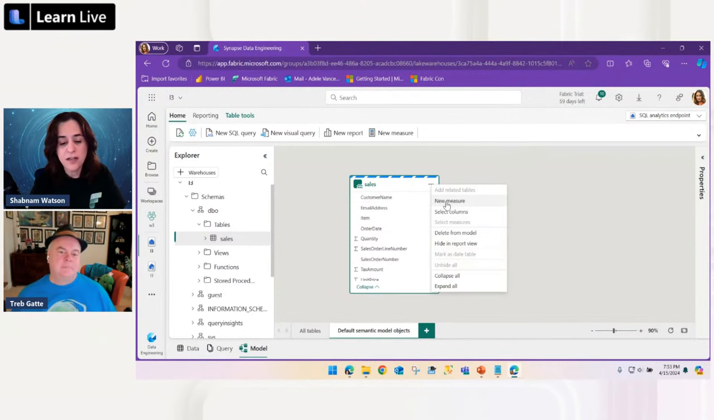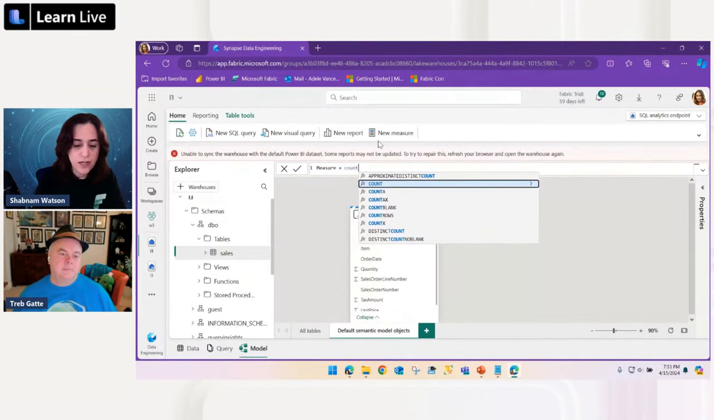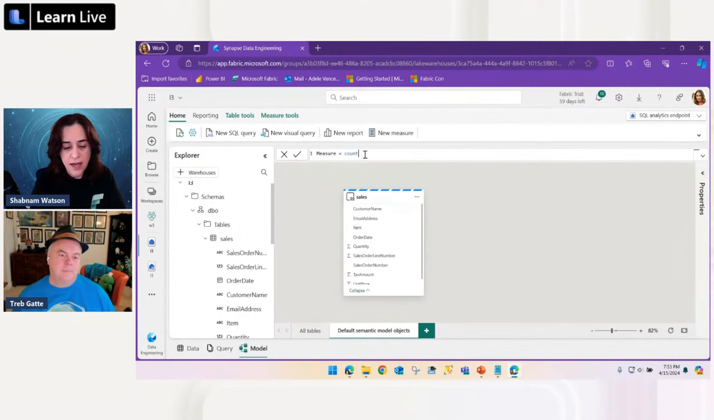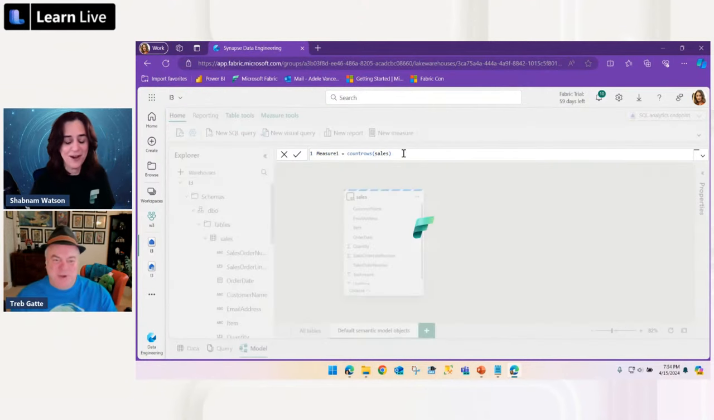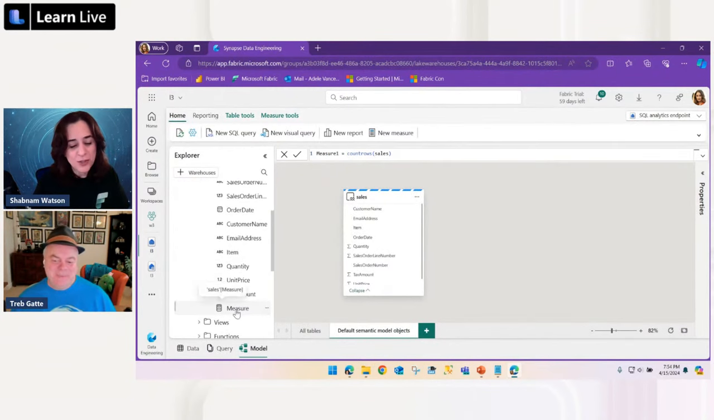You can click here and you can create a measure. So you have access to full DAX language in here. And let me actually create a measure so that it doesn't actually break. There we go. And yes, I am typing in a live stream. I'm going to call this measure one. You're brave. Yes. So we have a measure, and you can see the measure showed up here.